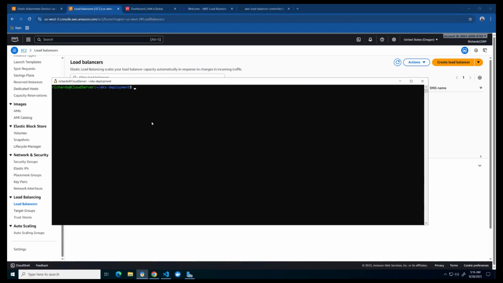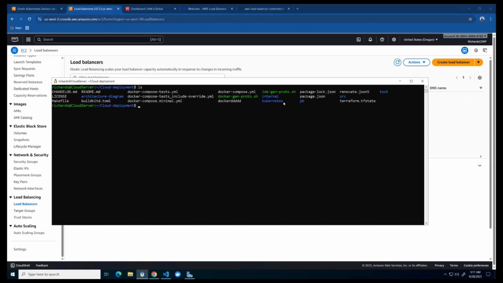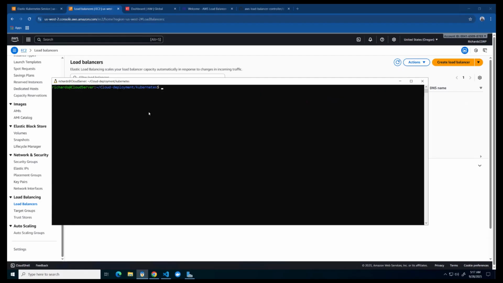What I'm going to do right now is, I have some microservices for my Kubernetes, so I'm just going to go over to that place. In my cloud deployments, I'm going to go right into cloud deployments. Then I'll clear these. Cloud deployments has Kubernetes, so I'm just going to go into Kubernetes and clear this.